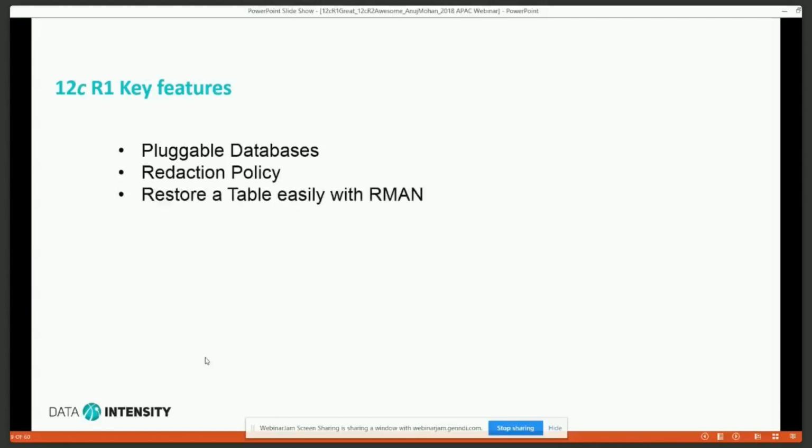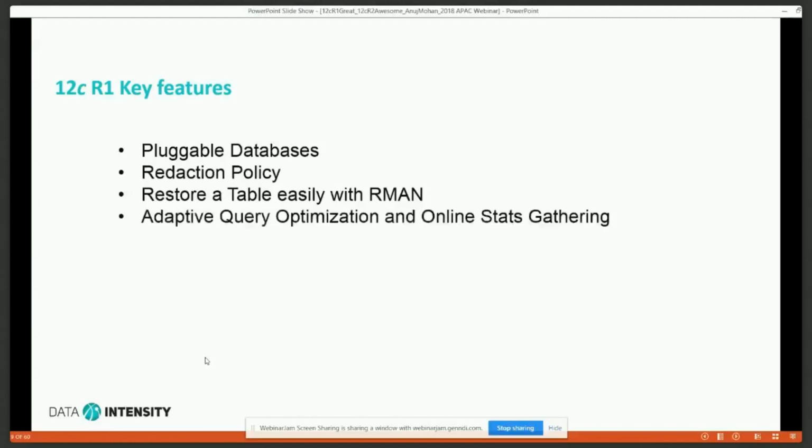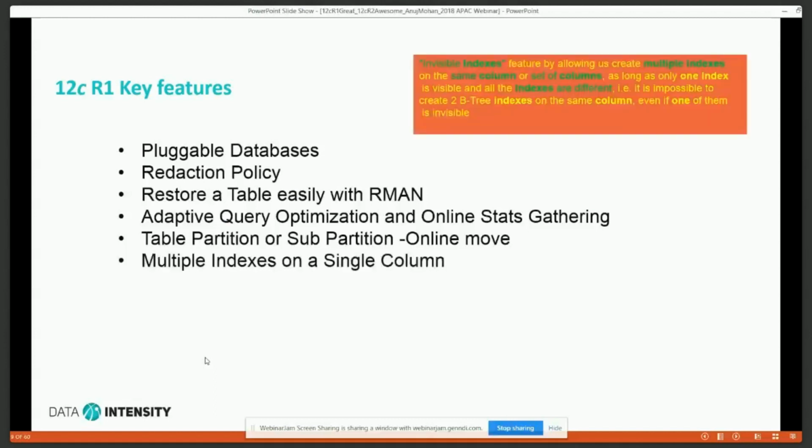There was a very neat feature where you can restore a table by RMAN, so you do not have to restore the whole database if you need to restore a table. Some features came in adaptive query optimization and online stats gathering. You were allowed to move your partitions and sub-partitions online. You were able to create multiple indexes on a single column. The only catch is that you can have multiple indexes, but only one will be online at a time.